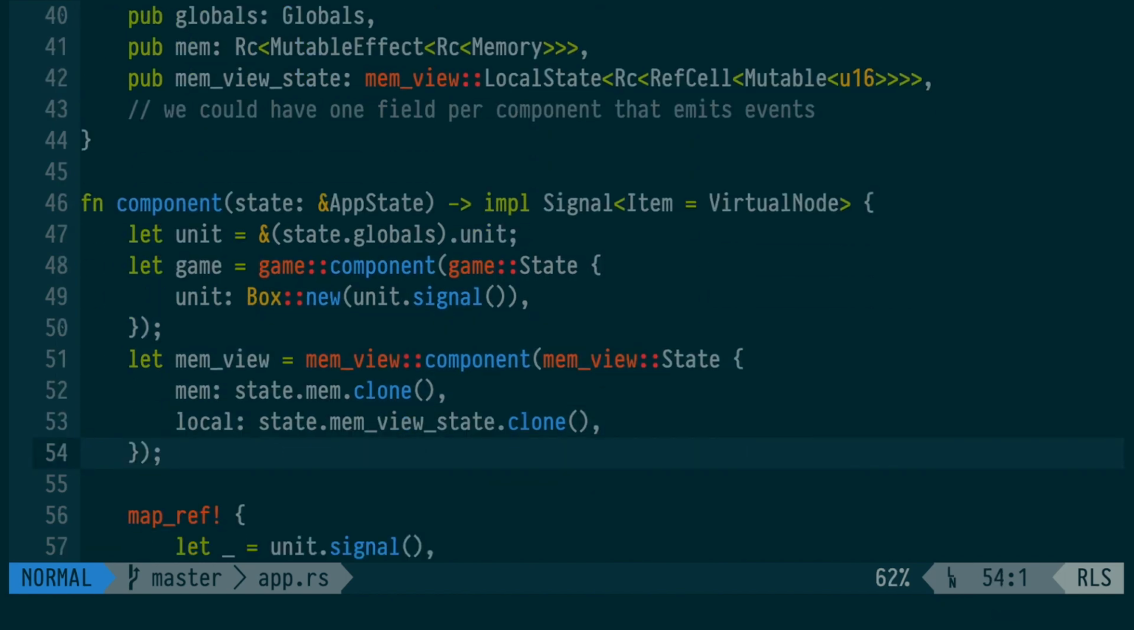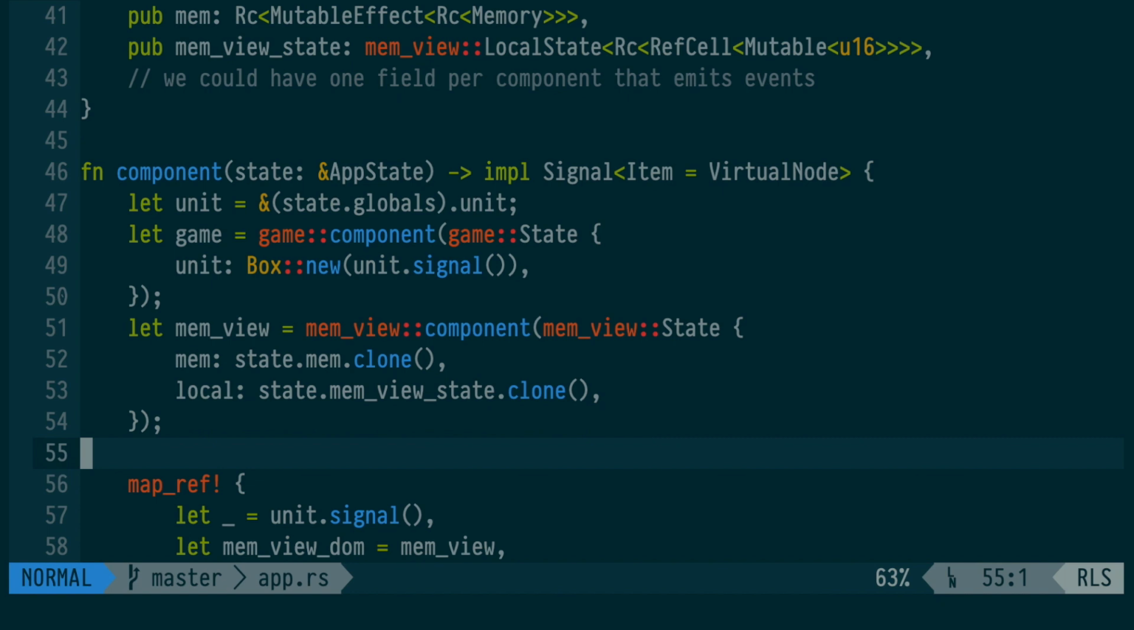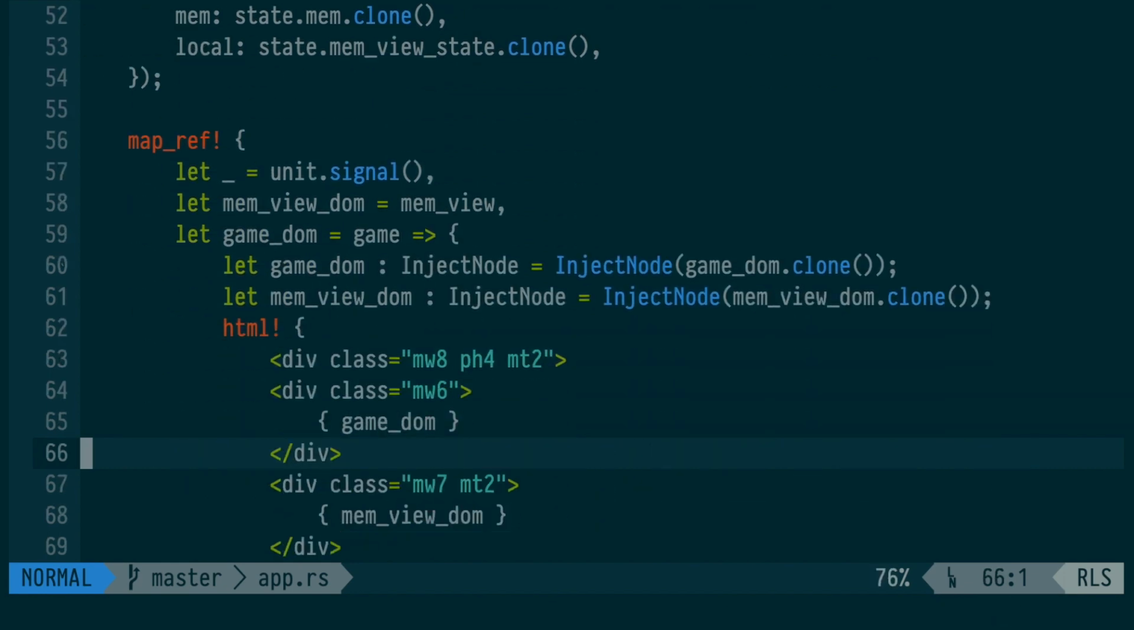Any piece of it that needs to be shared between more than one subcomponent has to be wrapped in an RC in order to make the ownership semantics happy. That's why the mutable effect of memory is wrapped in an RC and needs cloning. And then we use our inject node hack so we can create our final view.